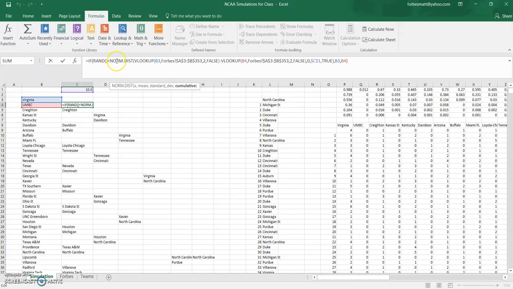Okay? So what we're doing here is we're figuring out essentially what's the probability that Virginia's rating is going to be better than UMBC's rating. Okay? If this random number that we got has a probability that's less than that value, then we want it to return Virginia as our champion, or our winner in that game. If that random number is not less than, so you can see here value if false, then we want it to return UMBC as the winner of this game.